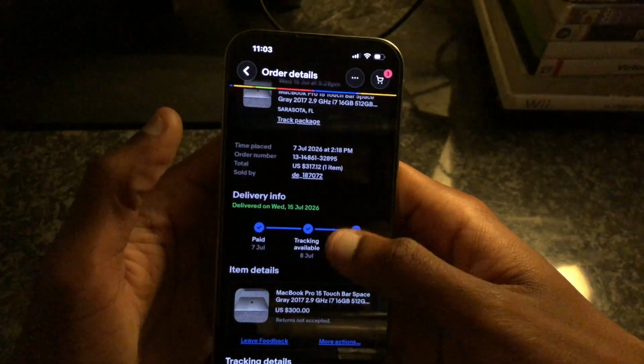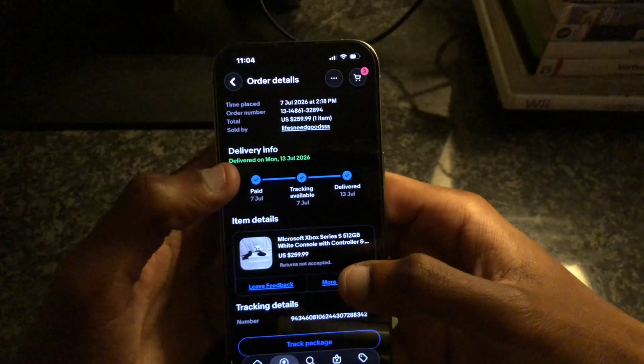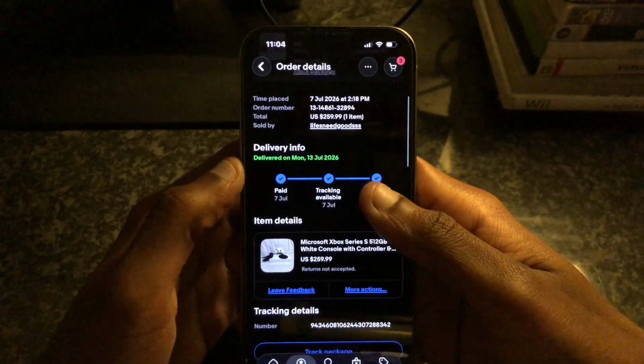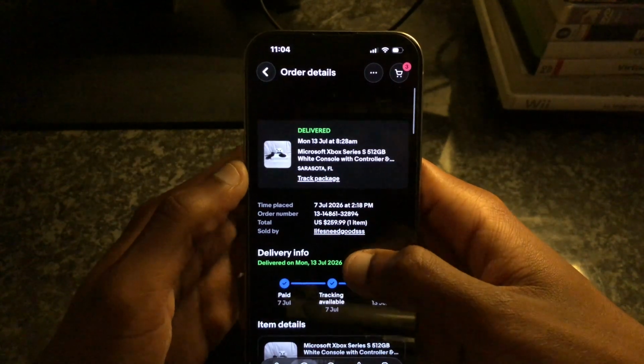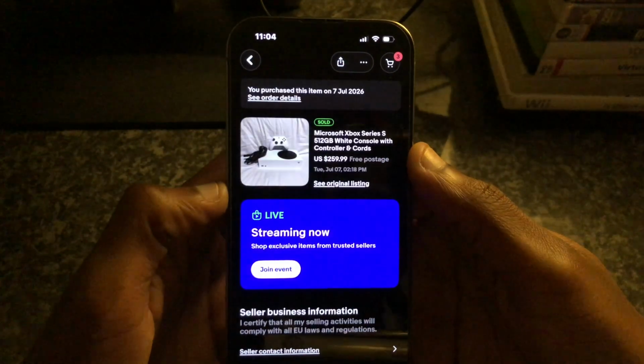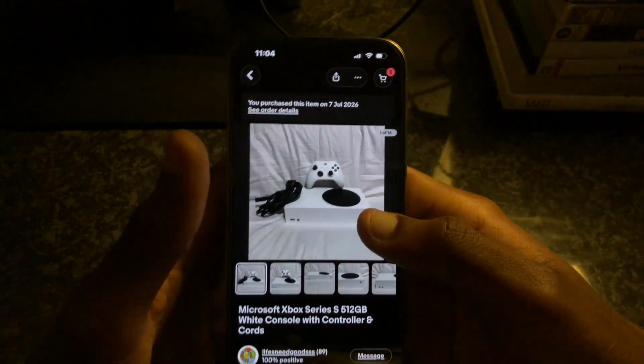Another thing that I wanted to mention, right? Let me go to the Xbox. So this was the Xbox right now. I want you to pay attention to something. When shopping online, it's very important to pay attention to the pictures also.